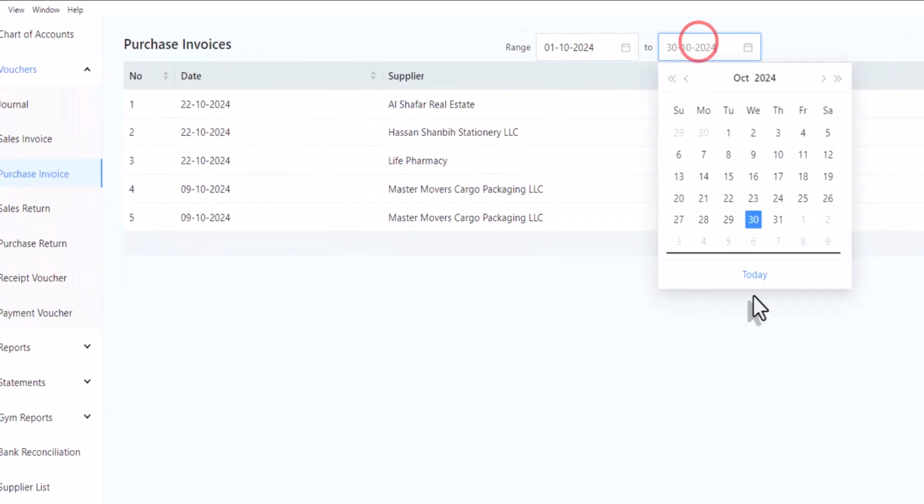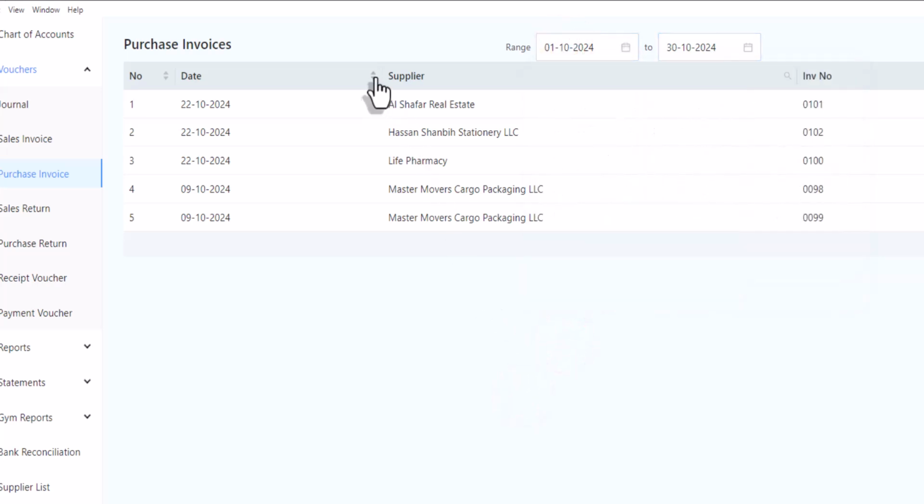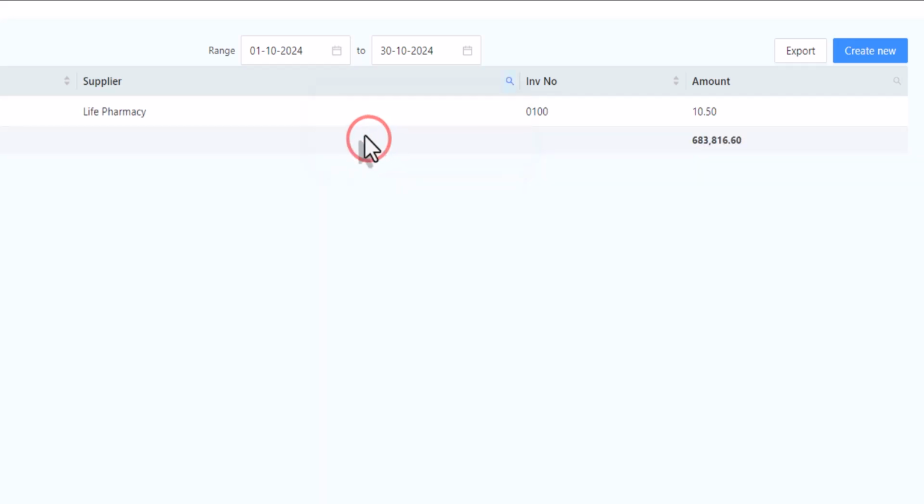You can filter the purchase data by date by selecting the date here. You can sort the invoices by clicking the up and down arrow buttons in the table header to arrange them in ascending or descending order. You can search for a specific supplier or invoice number to retrieve the desired invoice. A filter option is also available for more precise searching.